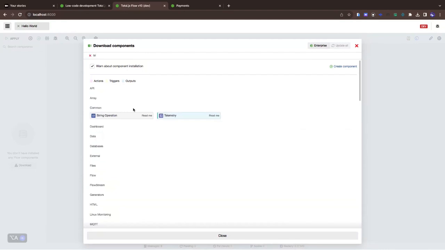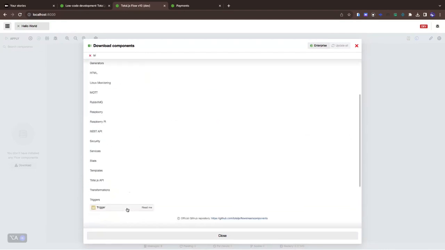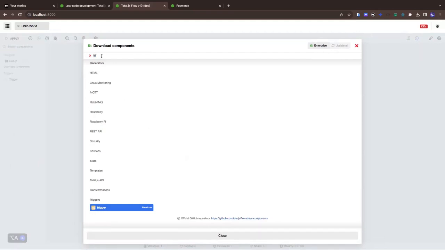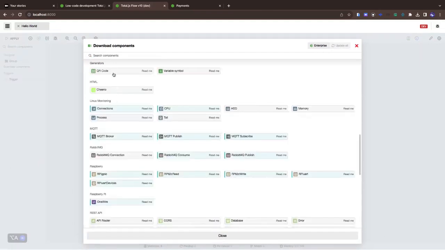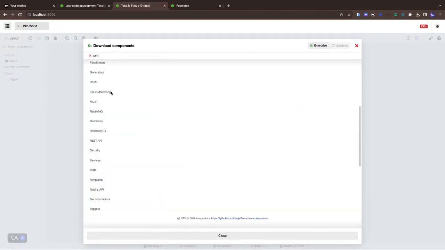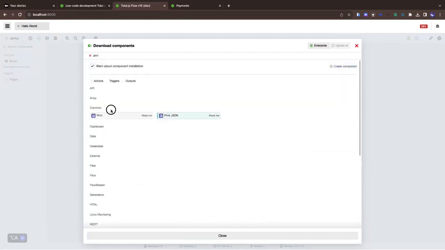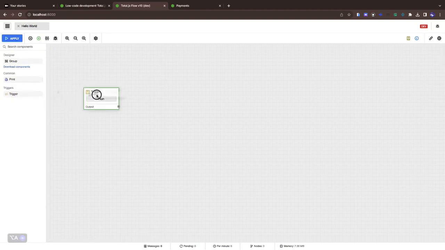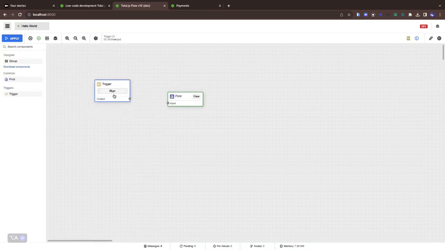I need a trigger component. And then I need a print component. Let me filter and take the print component. Okay, I import some components and I close. We'll have these components in the left panel. I can start building my hello world application by dragging and dropping something like this. Okay, these are the components.